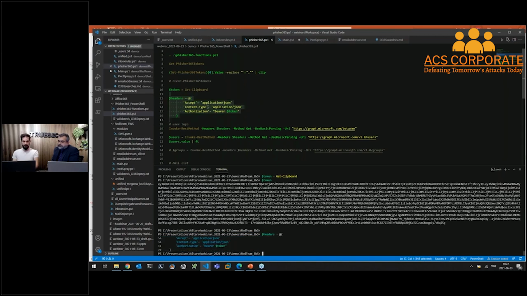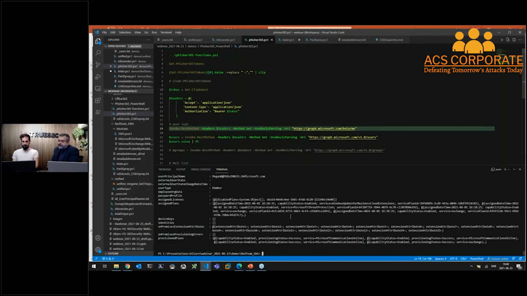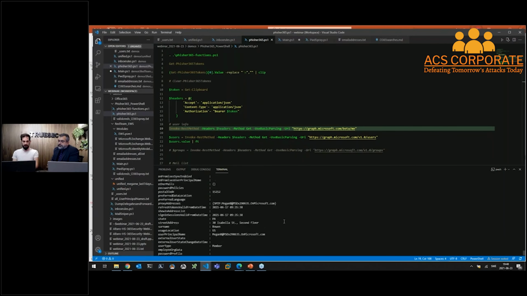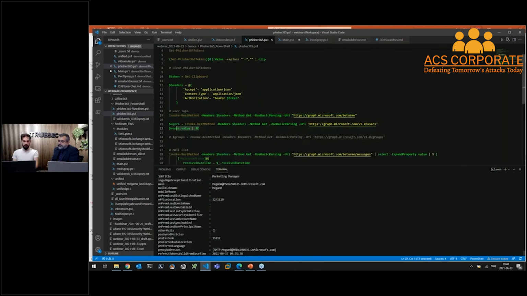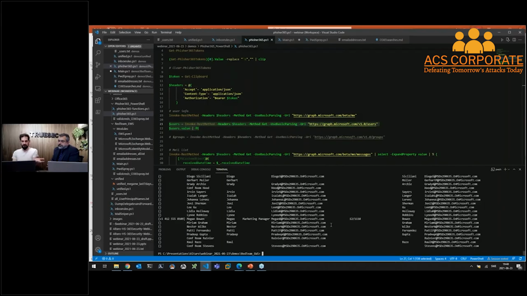And I set it in the headers. I can actually just use REST calls to, for example, the Graph API and query the /me endpoint, which will get information about Megan in Megan's tenant. Or get the list of users in Megan's tenant, because Megan has access to do that.